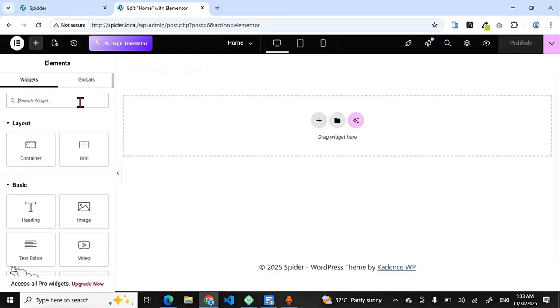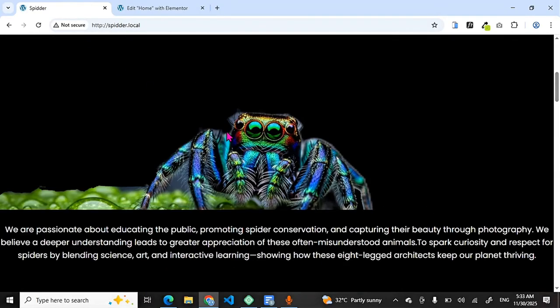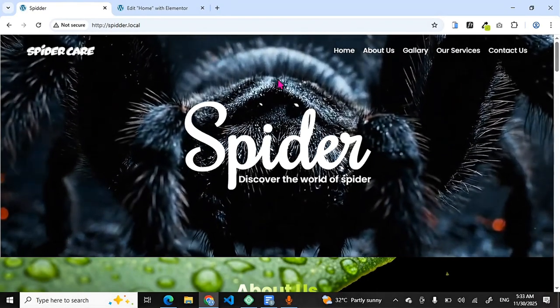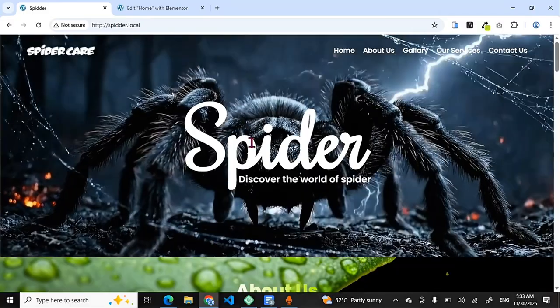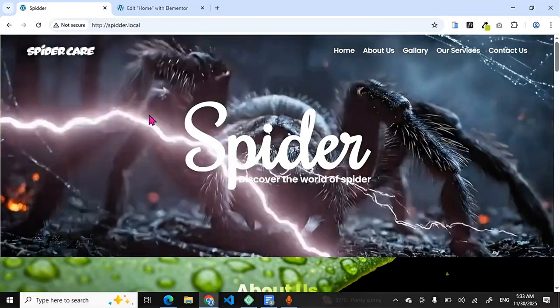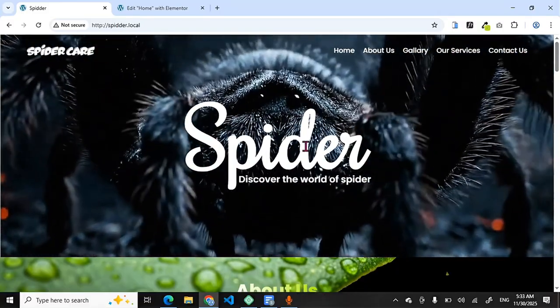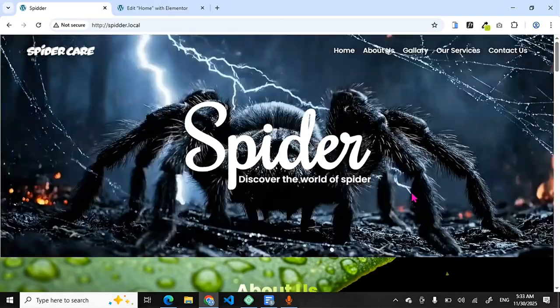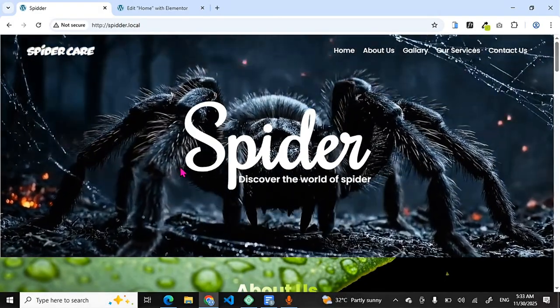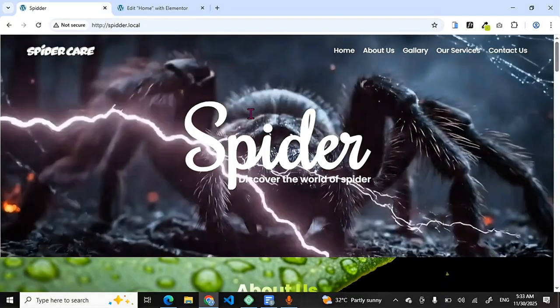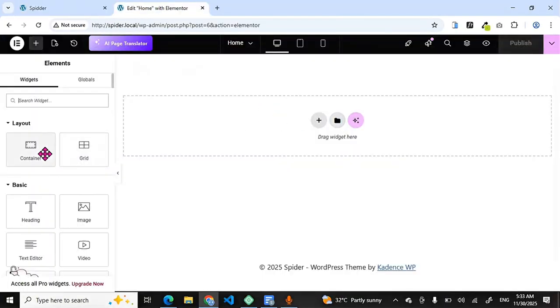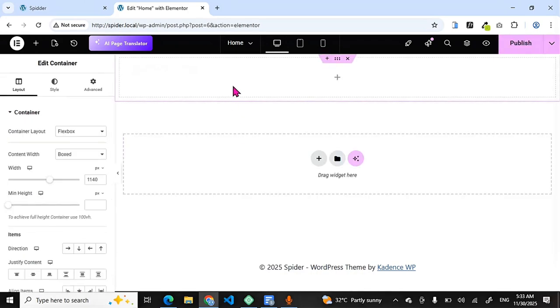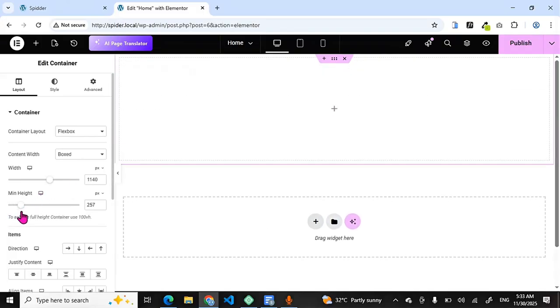All right, so the first thing we want to do right now is to create this hero section. As you can see, in this hero section you can see a video in the background. Then you see this heading and this sub heading. So for us to do that, the first thing we need to do is to drag in a container. All right, so this is the container, and for this container, let us increase the height.